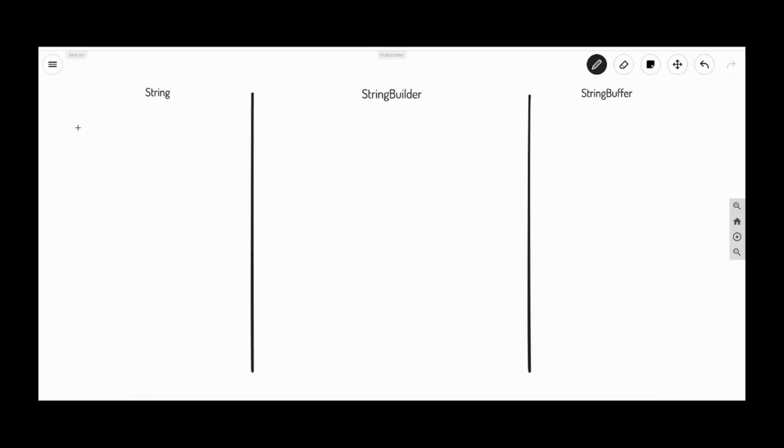Hello guys, today we'll look into the differences between StringBuilder and StringBuffer. This is a very popular Java interview question, and let's get started. So the first point is that String is immutable. We cannot change the string objects that are created.